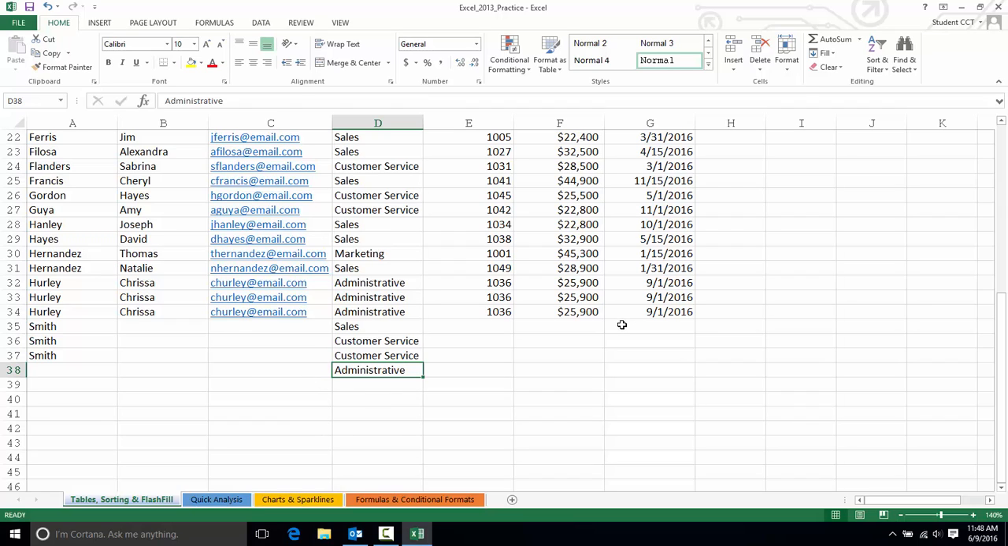And another nice keyboard shortcut I wanted to show you was putting in today's date. And the shortcut for today's date is Control semicolon. Okay. So those are just a few data selection and data entry tips.